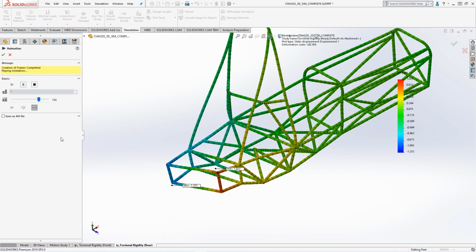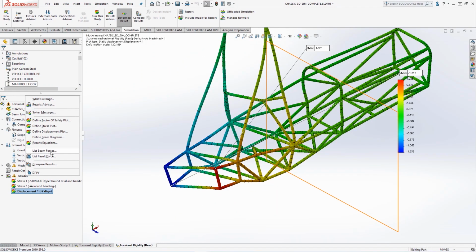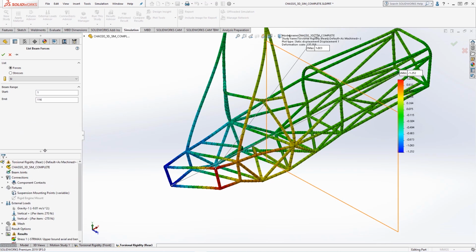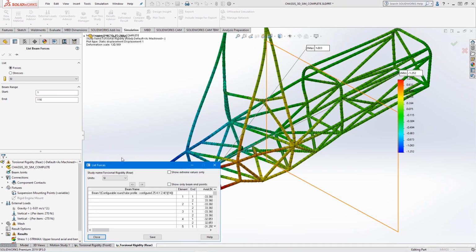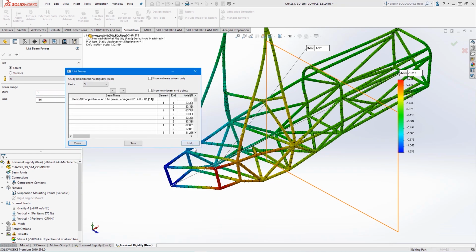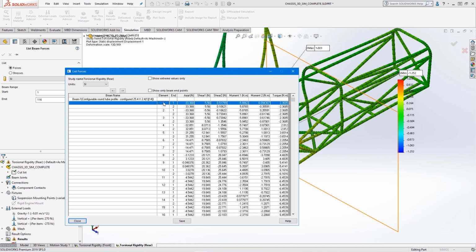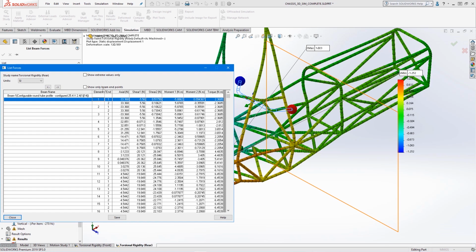Extracting forces in individual beam members is extremely easy. Right-clicking on the results folder, we can choose to list beam forces or stresses. We can then toggle the range of beam elements to analyze. There are 116 members in this model, and the beam number is related to the Keep Modified Joint on Update setting mentioned earlier. Once we accept this, we are presented with a table of force components and values for each beam and its individual mesh elements.